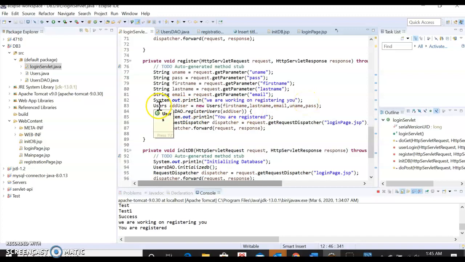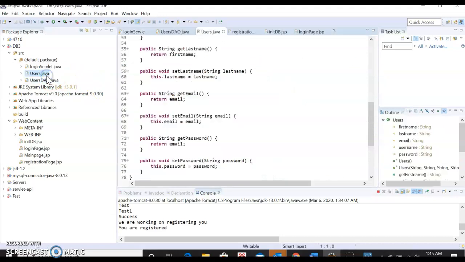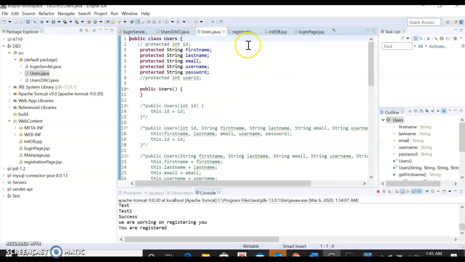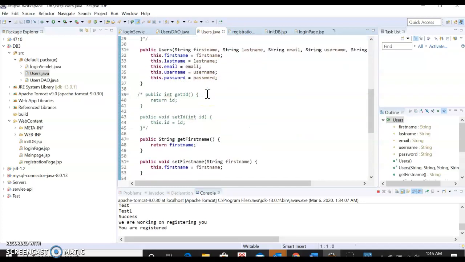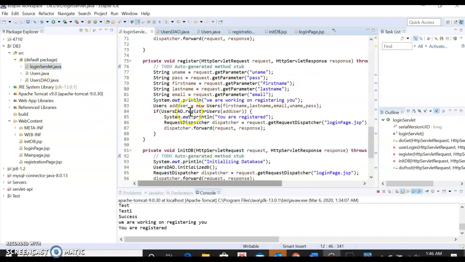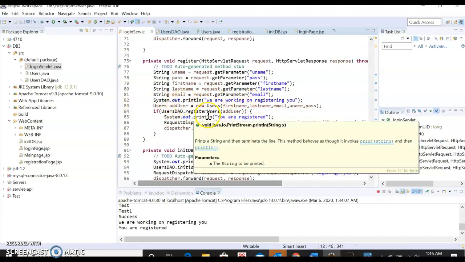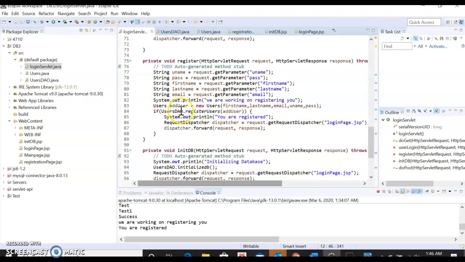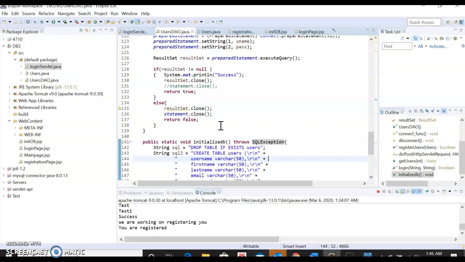Then we create an instance of the class users, which can be seen here. It's just a basic class with strings for first name, last name, email, username, and password, and just a couple of functions to get and set them. After that, we pass in this user that we created, add user, as the parameter for register users.